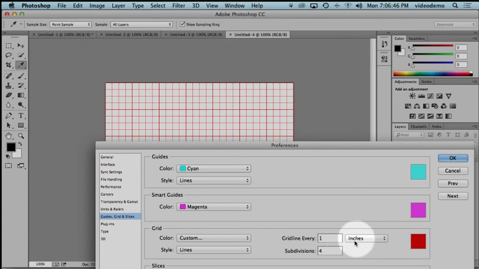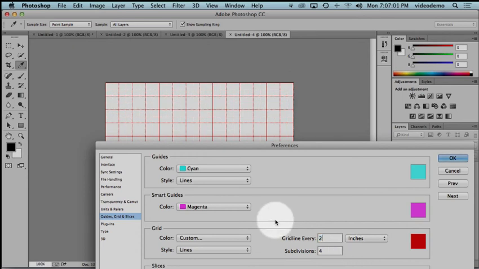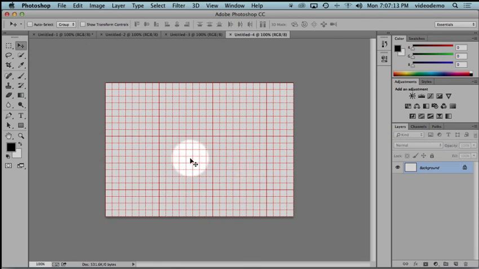But then to actually set up the guidelines here, this is a different animal. So we've got a grid line every 1 inch. So 1, 2, 3, 4, 5, 6, 7. We could change that to maybe every 2 inches. And we could change the subdivisions into 8. So that's one way to go. That's how you change your grid. And we'll take it from there.